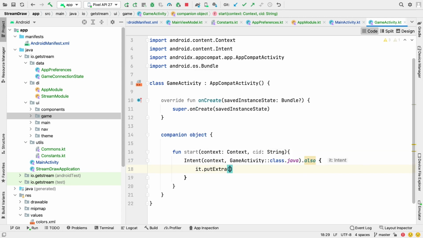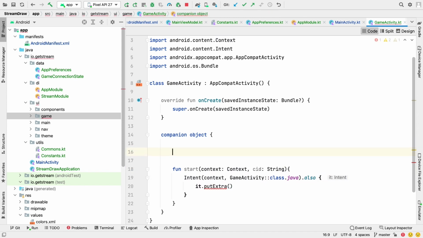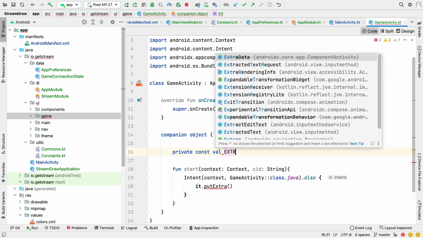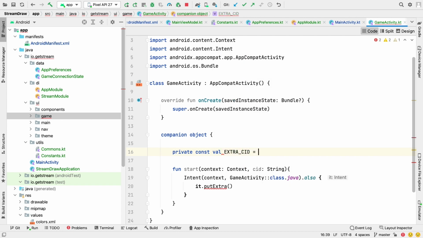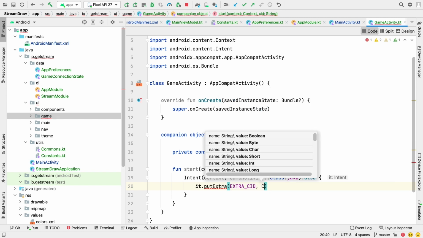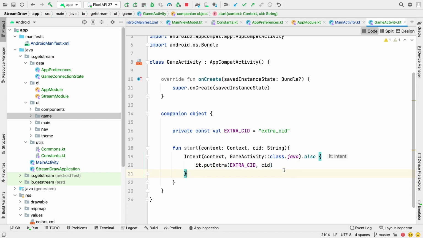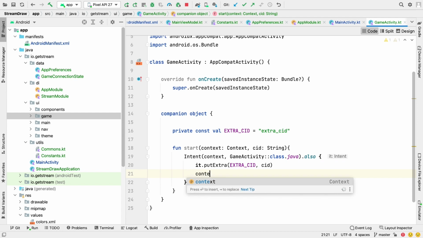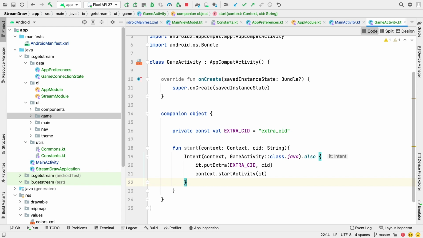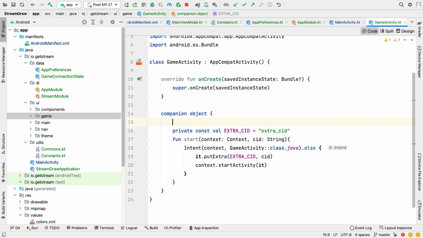Then I will write also, and here I will put some extra data. So I will also define private const val EXTRA_CID, equal to "EXTRA_CID". This is the key. So we will put extra using EXTRA_CID, and for the actual value I will write CID, that is channel ID. And finally we will write context.startActivity, and we will pass it, and that's it.